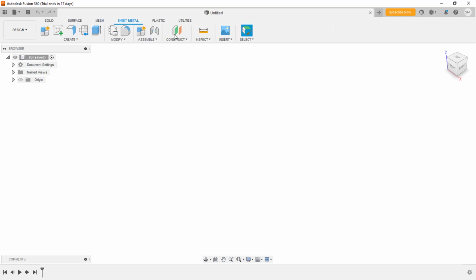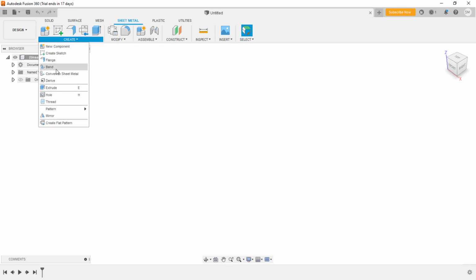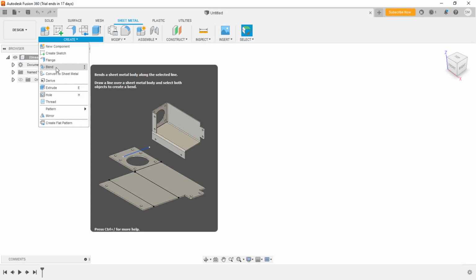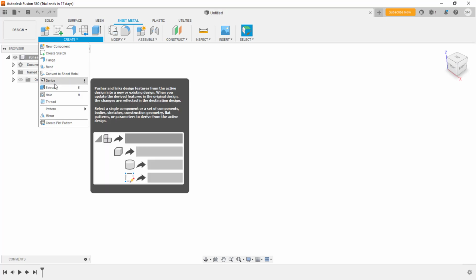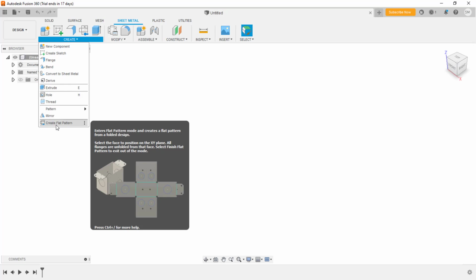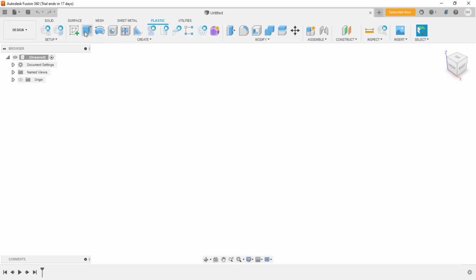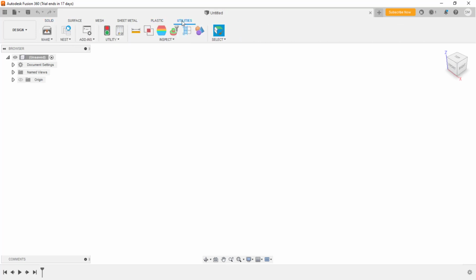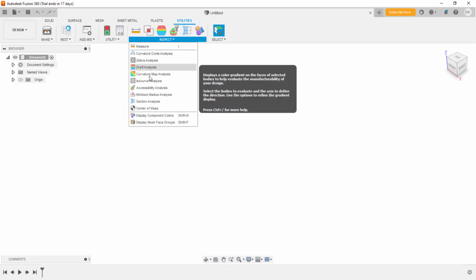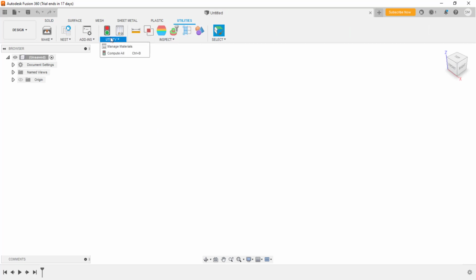So these are the sheet metal tools, and you could see each and every tool is available. So you can just access them. You can use even the shortcuts. Okay. So this is create flat pattern. So we have the plastics, and with respect to that, the tools available, and even the same thing with respect to the solids, that is feature tools. And these are the utilities. From here you can check all the tools like the measure tool and the draft analysis and all.